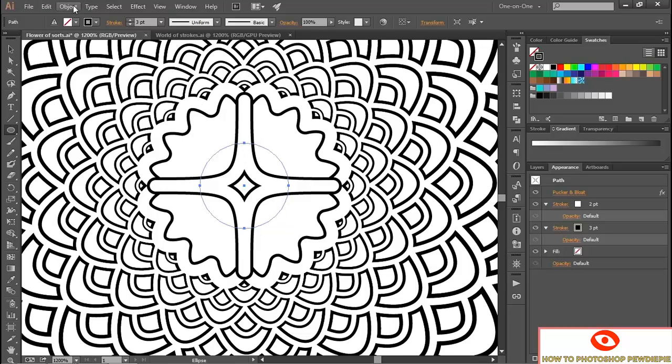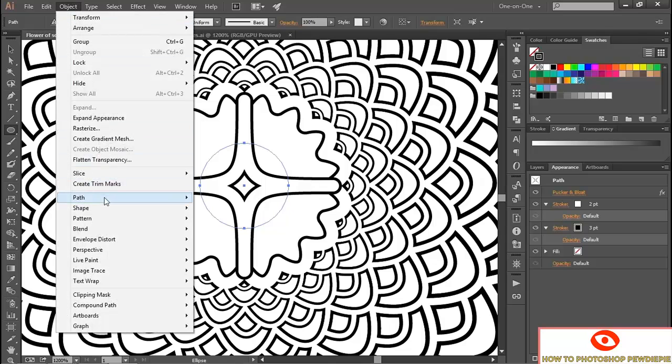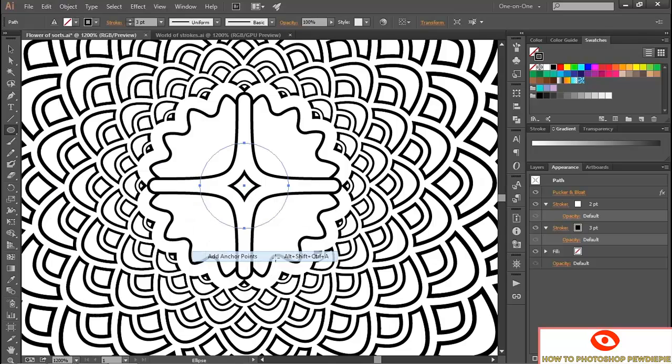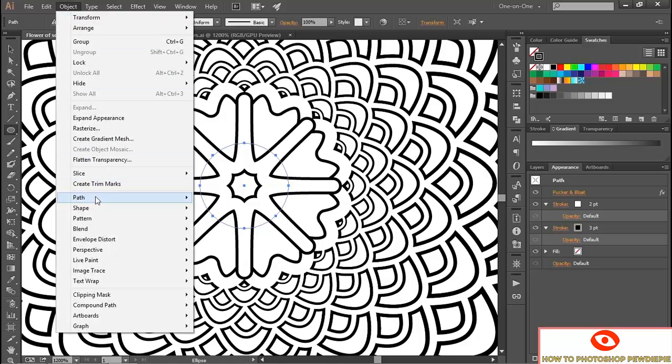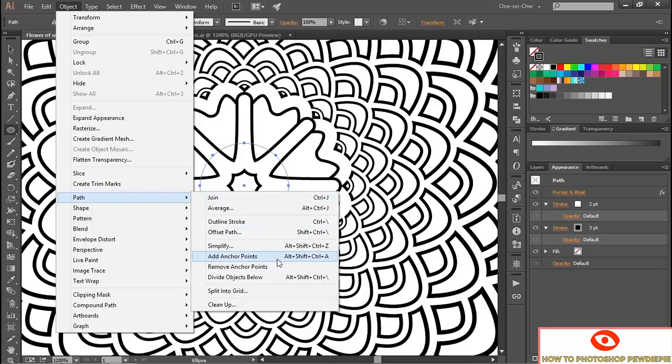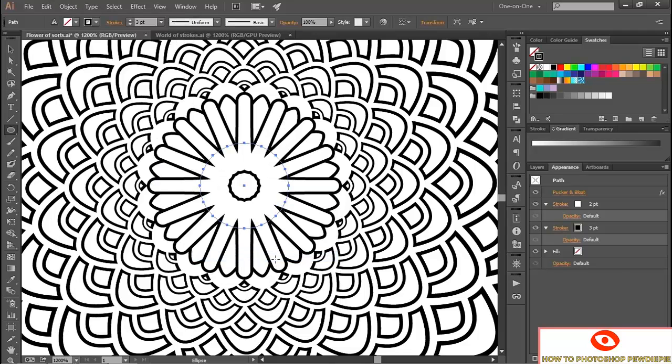I need more. And to get more, you need to add more segments. And you do that by going up to the Object menu, choosing Path, and choosing Add Anchor Points. And you'll see that doubles the number of anchor points, it doubles the number of segments, and it gives you more of these puckers. But we still need more than that. So go to the Object menu, choose Path, and then choose Add Anchor Points again in order to produce this effect here.